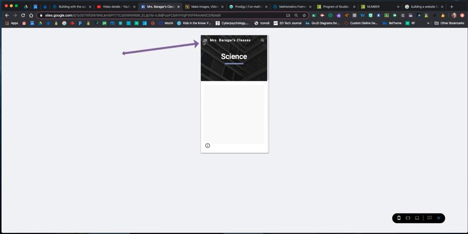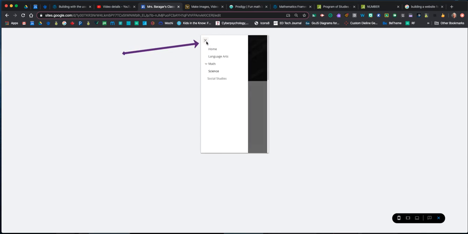And now we have a burger up here. And if you click the burger, it just flies out really nicely like that. There's your subjects, there's your navigation. And if we click that for math, there's those 3 links that we put underneath our math.